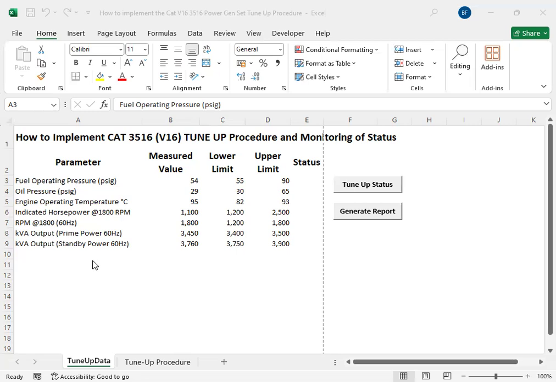So I have already given here the data that we are going to understand in our discussion. I have the data for the lower limit and the upper limit, which means that a parameter will be under normal operating condition when it is between the lower limit and the upper limit. And I have already indicated the measured value, the value that is operating under the normal condition.